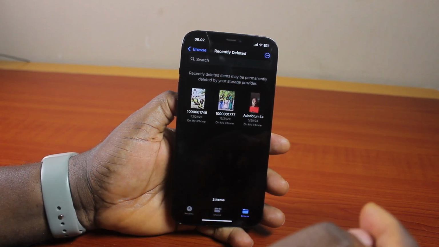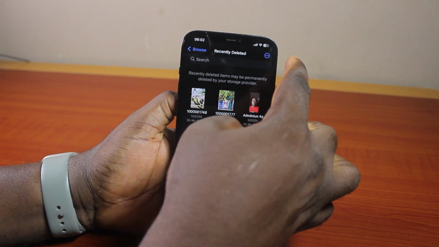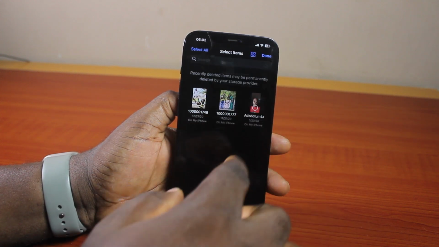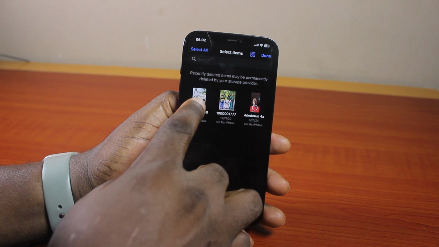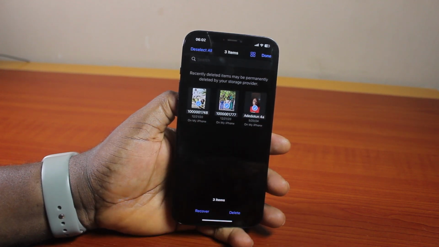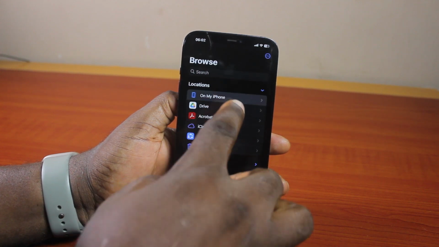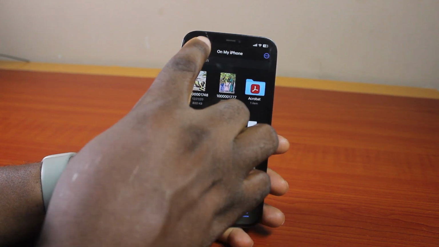Now, to recover or restore the deleted files, click on the three dots at top right. Now, click on Select, and then check all the files you want to restore, and then click on Recover at the bottom left, and that is it. Then you should see the files restore back to your storage.